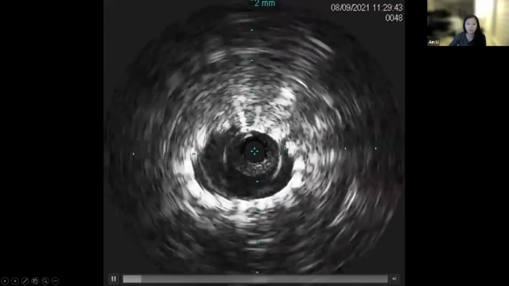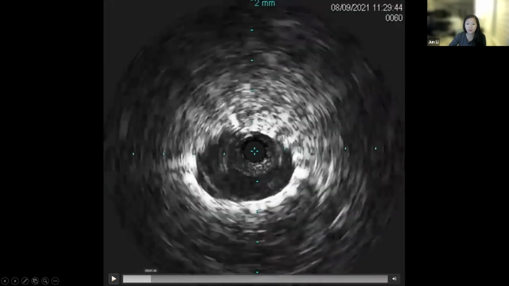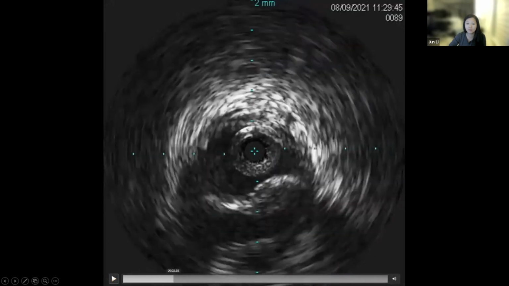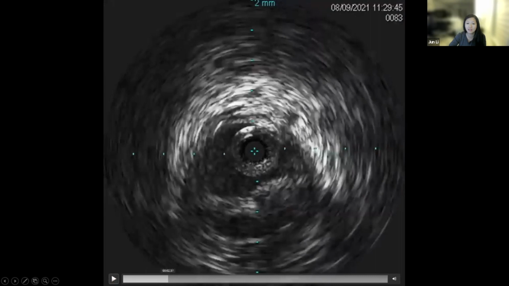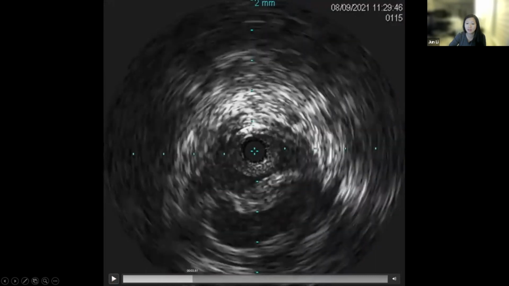So IVUS was performed. And here I'm gonna pull back a little bit fast. Here you can see the transition of the stent into the subintimal space. And here's actually the true lumen of the common femoral artery.